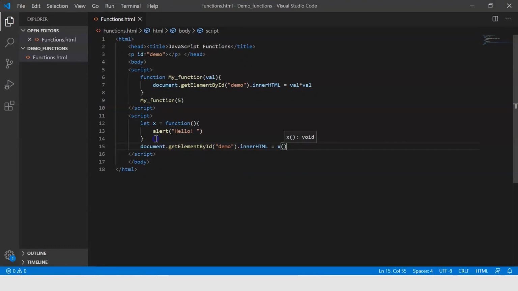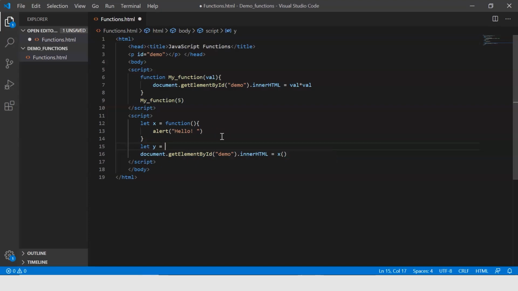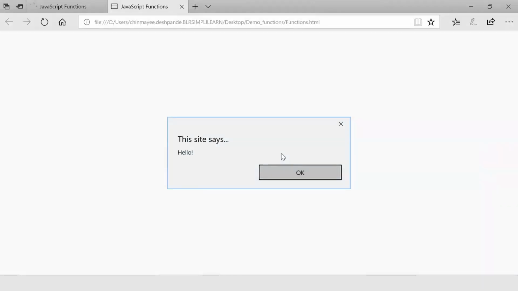We can also assign this variable x to another variable and then call that variable instead, right? We can say let y equals x, and instead of calling x here, we can simply call y. Let me save it and then let me refresh the page. And there we go. It still displays the message hello. Alright, so this is one of the ways of defining a function, that is, as an expression.